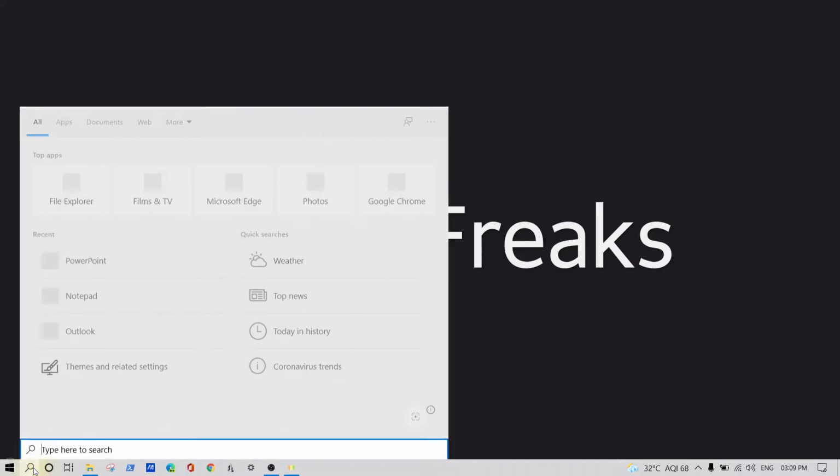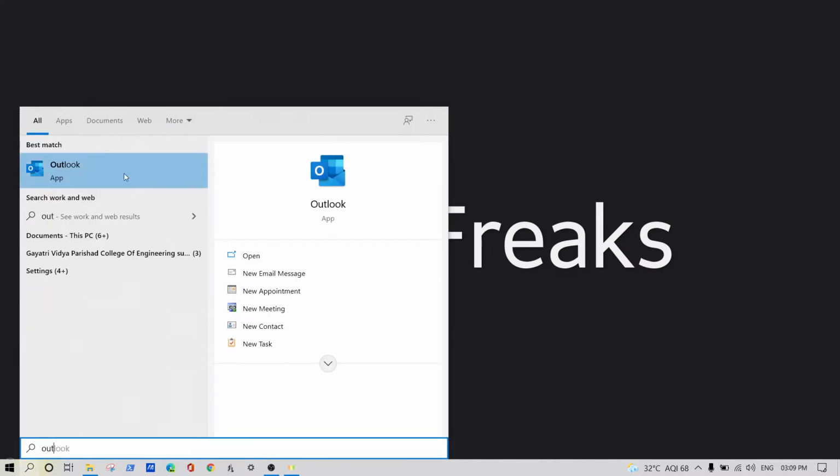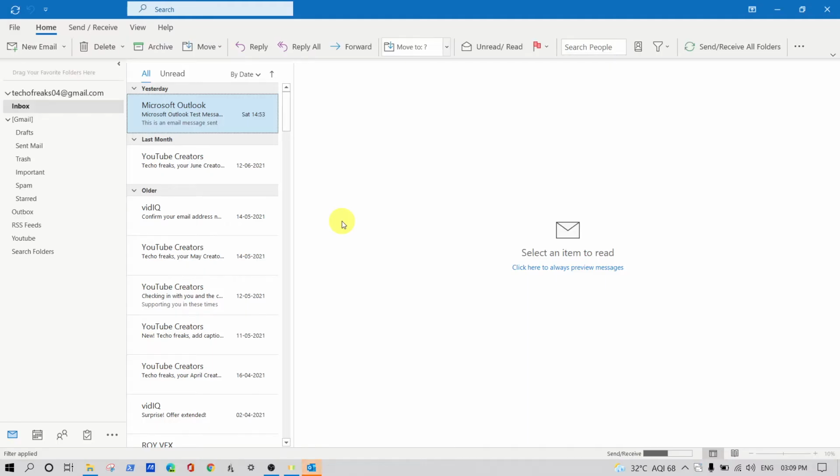So firstly, we need to have an Outlook application, and if prompted, we need to sign up with either a Microsoft account, or if you have a Gmail account, you can log in with that. So we'll see how to create an email signature now. Firstly, create a new email, which is here.